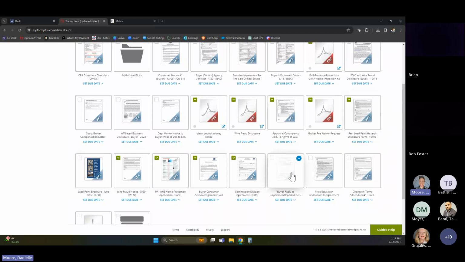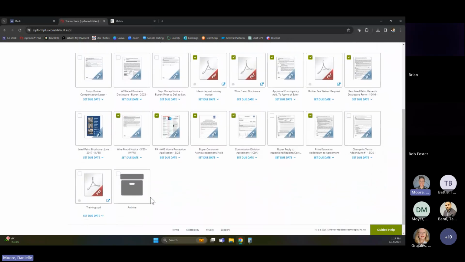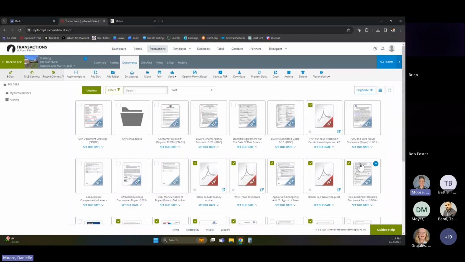No division. And then you can leave some of these other rights. So if you're doing inspections, you'd want to leave that buyer reply to inspection. We're not going to do a price escalation. And there we are. So anything you want to delete, click the box.